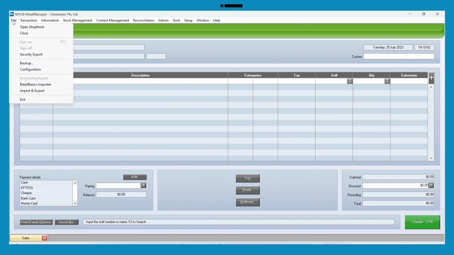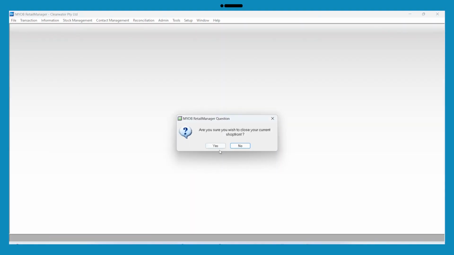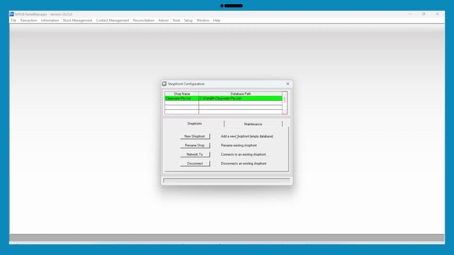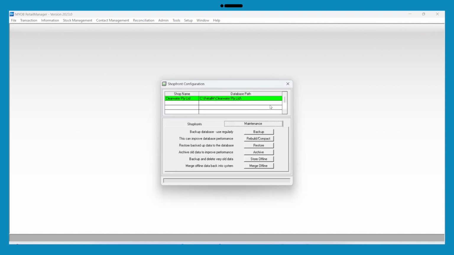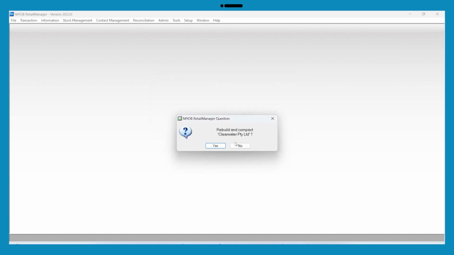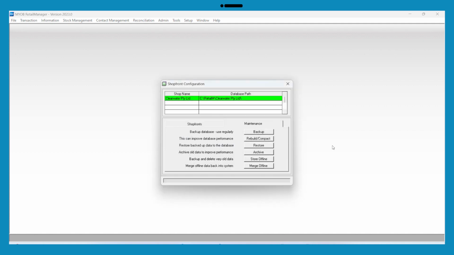We have added a Rebuild Compact prompt reminder to keep your shopfront optimized. We'll keep reminding you every 90 days to do Rebuild Compact after hours. To do this, go to File, then Configuration, and select Yes to close your shopfront. Then select Maintenance, then select your shopfront so that it is highlighted, then select Rebuild Compact and follow the prompts. Please note that RetailManager needs to be closed on all other PCs when doing this.